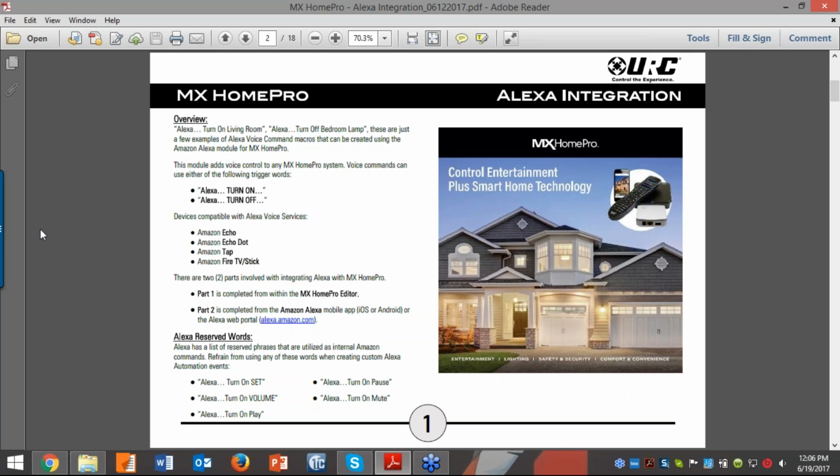So here are the current compatible devices with the Alexa Voice Service module: the Amazon Echo, Echo Dot, the Tap, and the Fire Stick or Fire TV, however you like to call it. Any future Amazon device that is released that has Alexa capability will still be able to integrate with MX HomePro, and that's just because of how the Alexa Voice Service works.